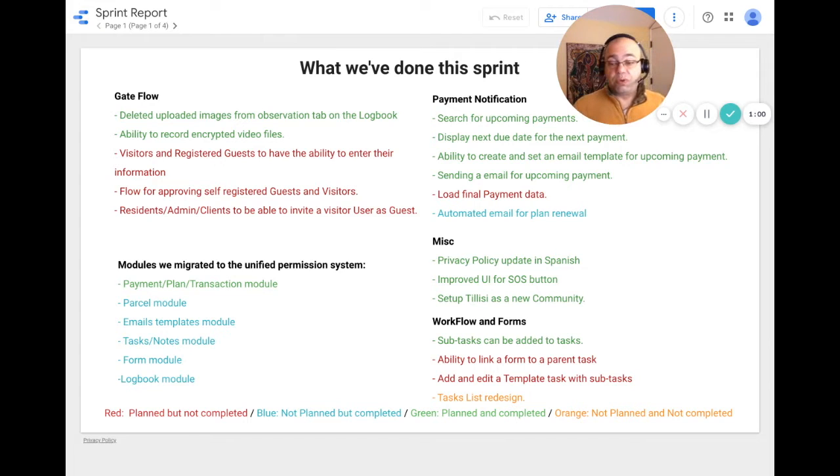For permissions, we worked on plan, payments, and transaction modules, and we migrated these modules to the unified permission system. We didn't plan to, but we still did add the parcel modules, the email templates, task notifications, forms, and the logbook modules to the unified permission system.